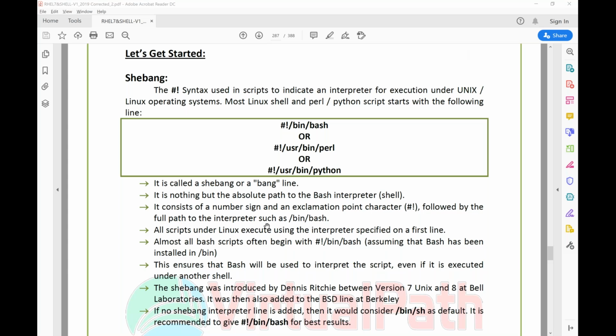Okay, guys. So what is that shebang? Guys, in the first line of your script, normally you will see this kind of statement: hash, exclamation, bin bash, if it is a bash shell script. If it is a Perl script, you'll see usr bin Perl. If it is a Python script, you'll see usr bin Python. So what is this line, and how is it helping me?